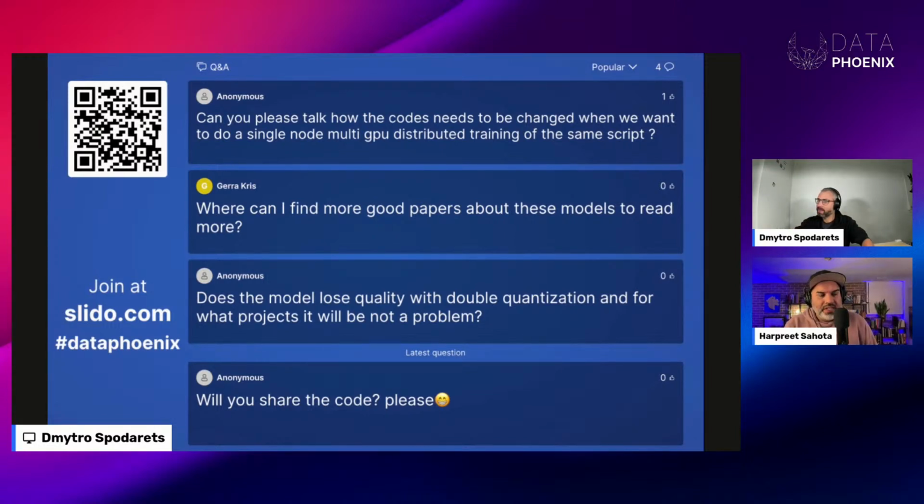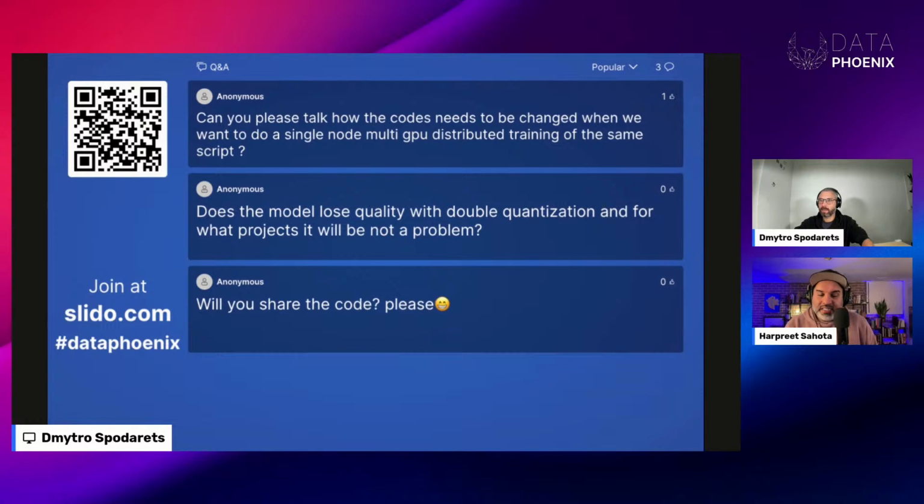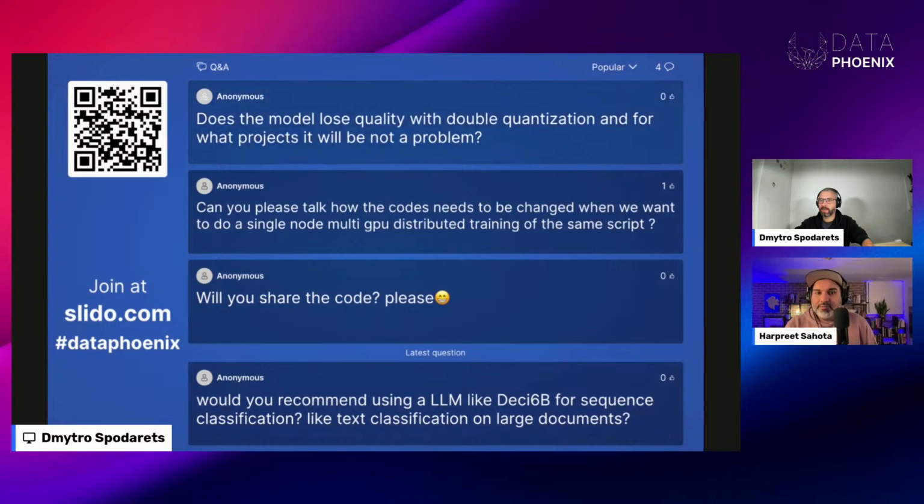DeciLM 6B, we didn't release a technical paper for that yet. We do have a technical blog. So if you type in DeciLM 6B, that should take you to that blog. In terms of finding papers about the methodologies, archive, of course, is going to be the best place to go. And also just reading some of Sebastian Raschka's musings on the topic of LoRA is going to be good for you to understand what's happening a bit better and learn from his experience.